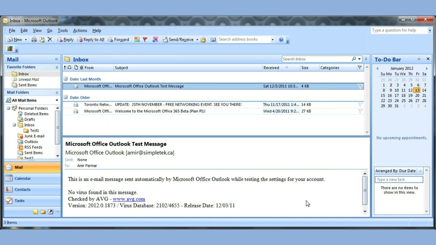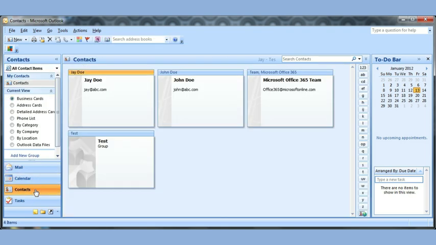Next we'll look at contacts. We can have your own address book in Outlook. So if you look on the left hand side, there's a contacts category, and I've already created some. So if I wanted to add new contacts, I could click on the new button.